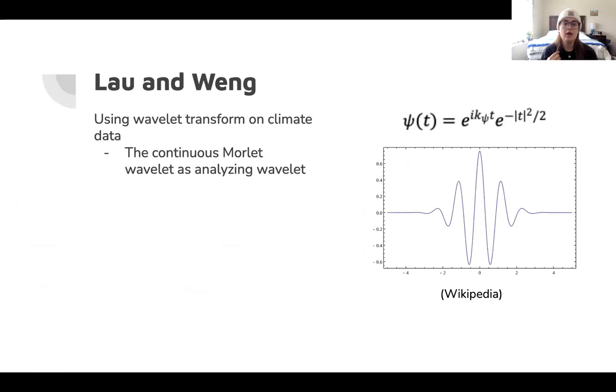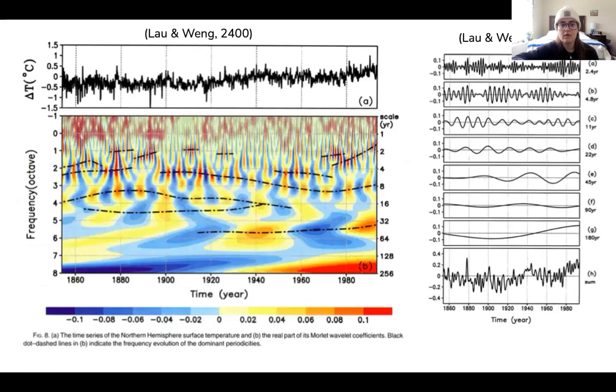So Lau and Wang use wavelet transform, and they use the continuous Morlet wavelet as an analyzing wavelet. So a picture of that is shown right here. And they applied this to real data, to temperature anomaly data from 1860 until around 2000. They end up with this really nice spectrogram. And you can see the evolution of dominant frequencies over time.